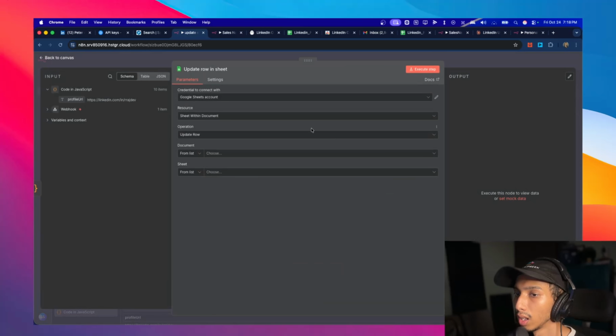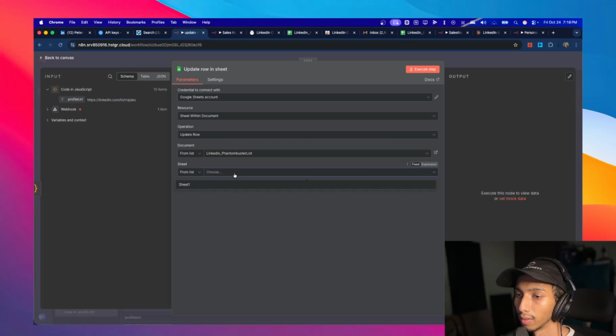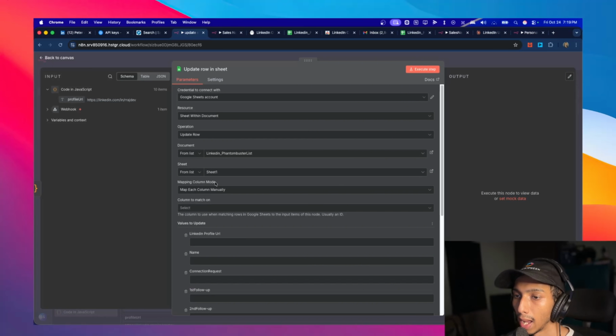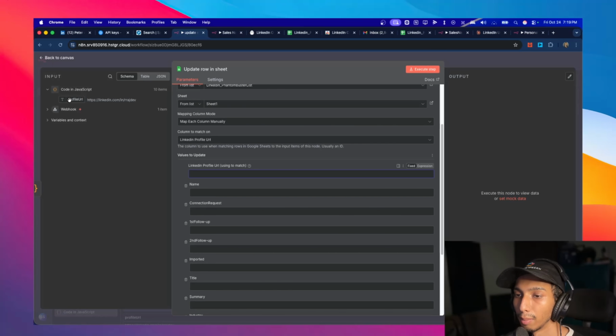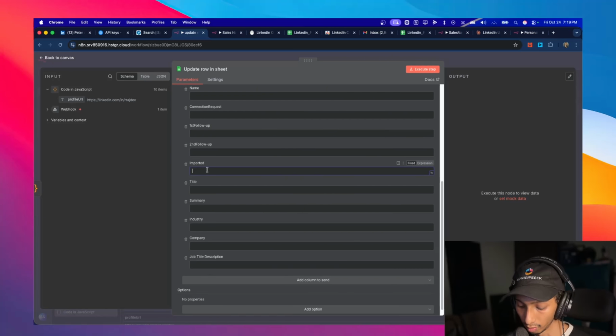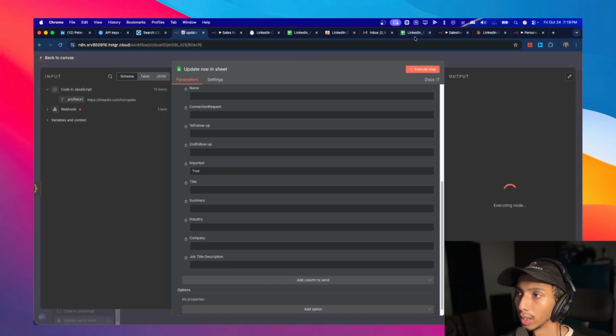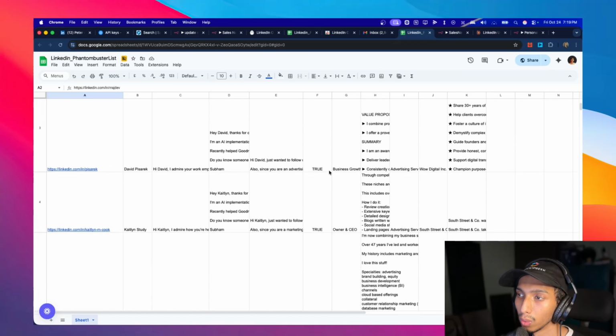And over here I'm gonna select update row in sheet. In this one we are going to select our list. Then we are going to choose map column mode, map each column manually, column to match on. We are going to select LinkedIn profile URL. Over here I'm gonna map this value. As we have the profile URLs of the imported leads inside that agent, we just mapped it over here, and over here we are going to write true, and I'm just gonna execute this step.